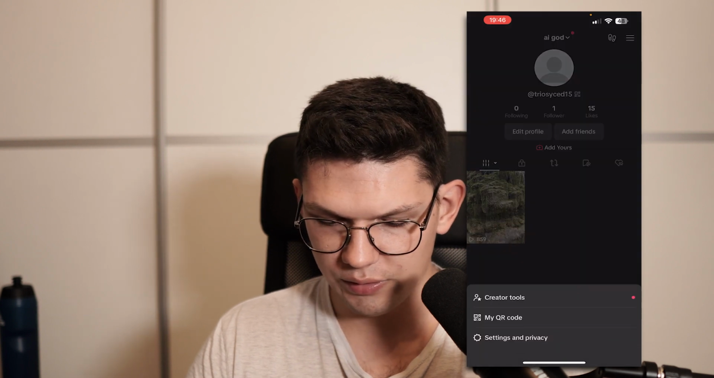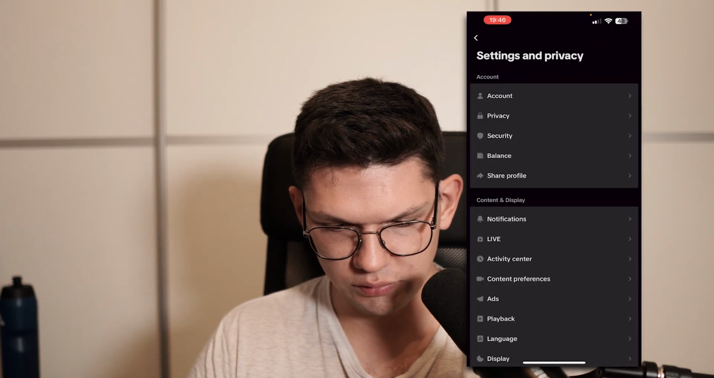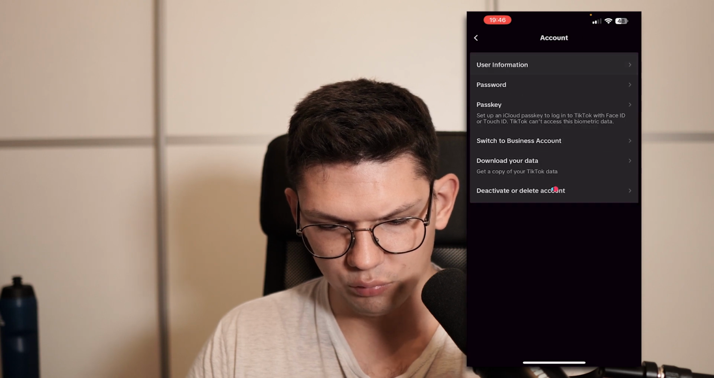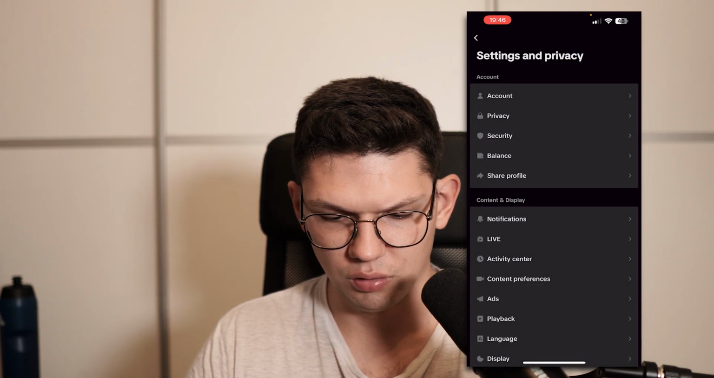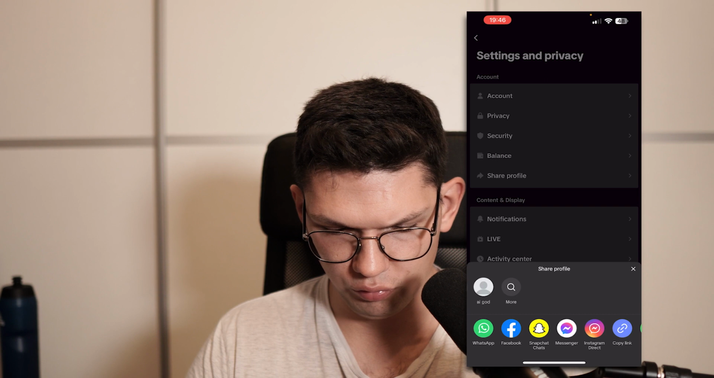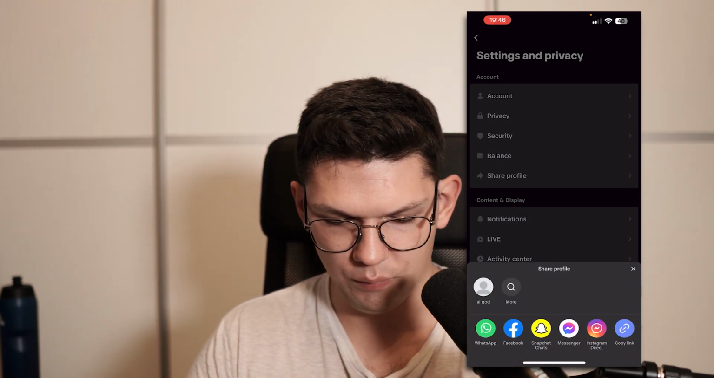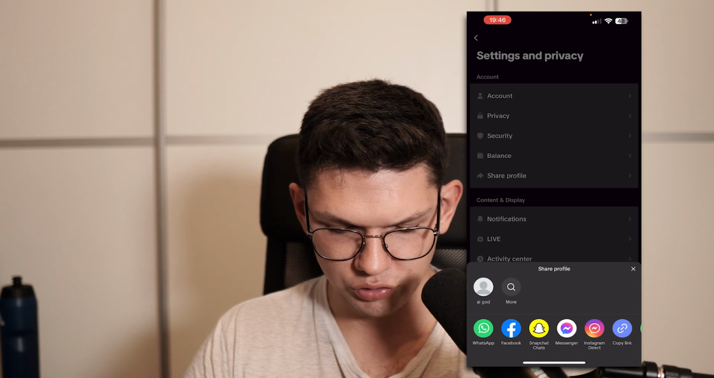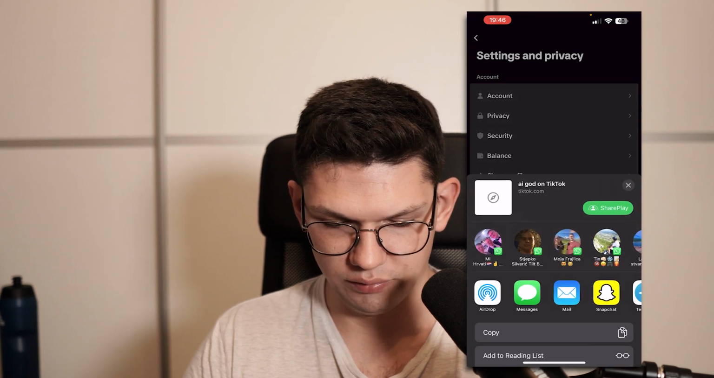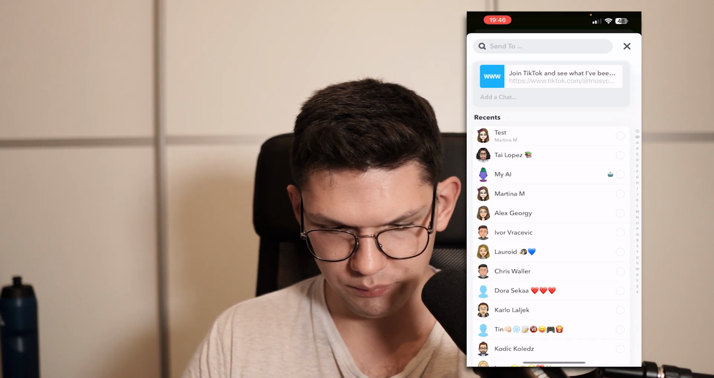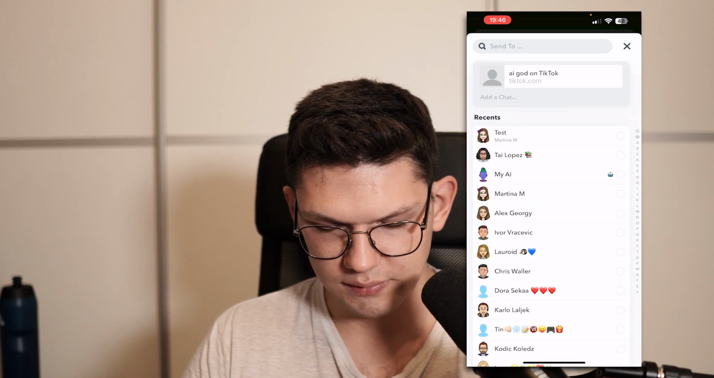There are some other ways. You can potentially go to settings and privacy, account, and look for your information over here, or click on just share profile and then you can choose to share it however. As you can see, there is a feature that you can share directly to Snapchat chats, and then click on Snapchat. You can send it to somebody.